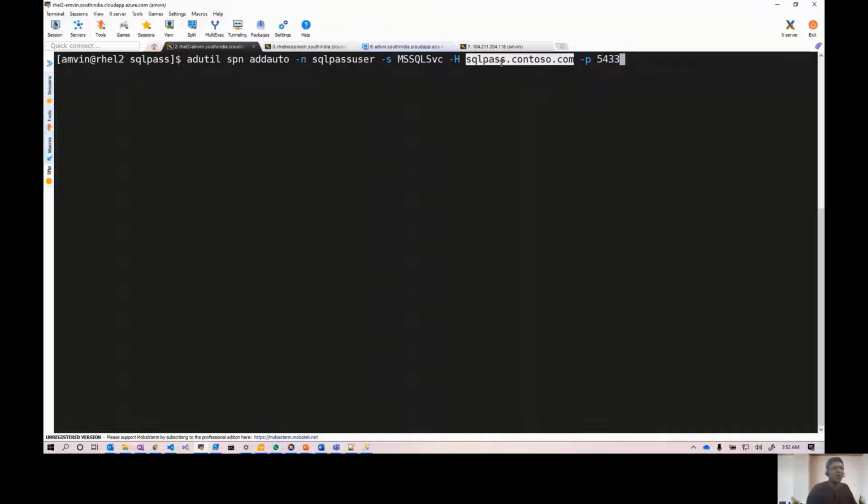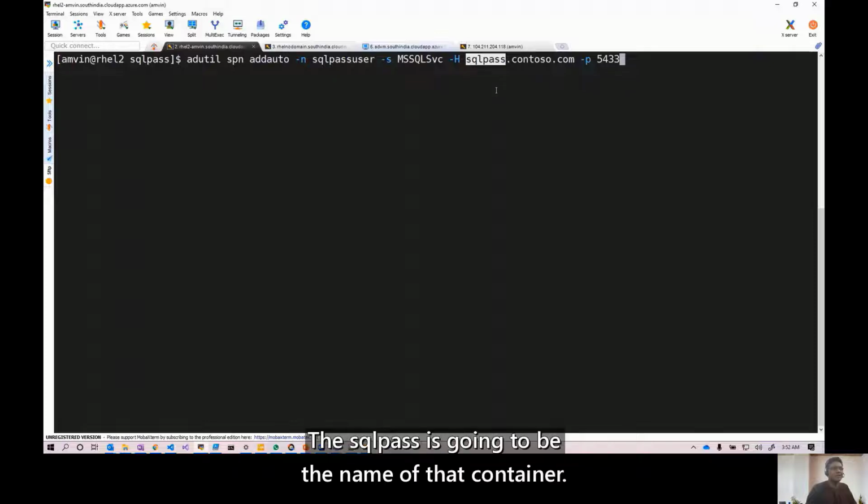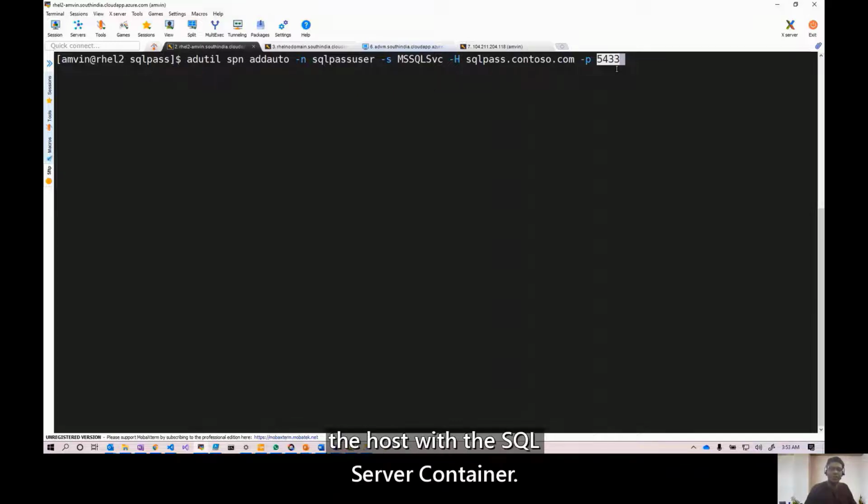Now, I am going to give the container that I'm going to create on my RHEL non-domain machine this name. The sqlpass is going to be the name of that container. So I'm going to go ahead and create this one over here. And sqlpass is the name of my container, not the name of the host. Okay. And 5433 is the port number that is going to be mapped on the host with the SQL Server container. So this is what I'm going to do.